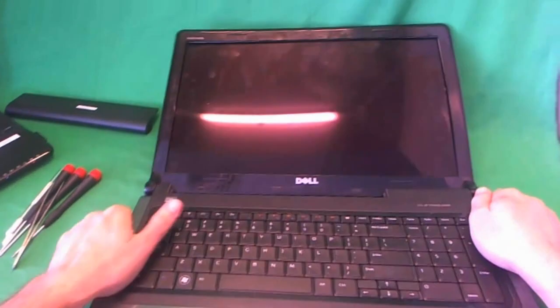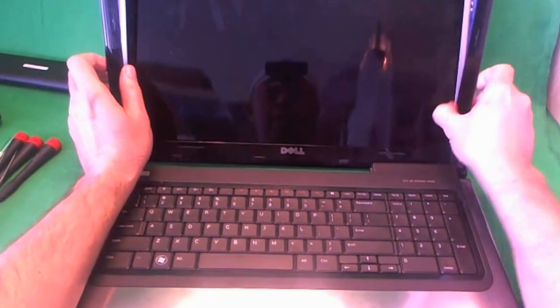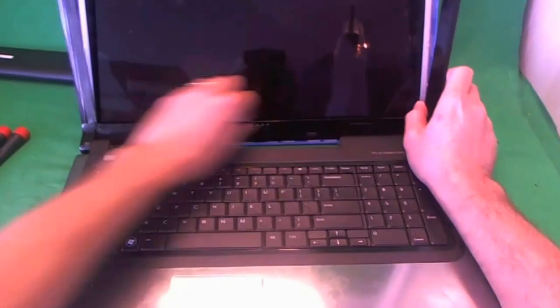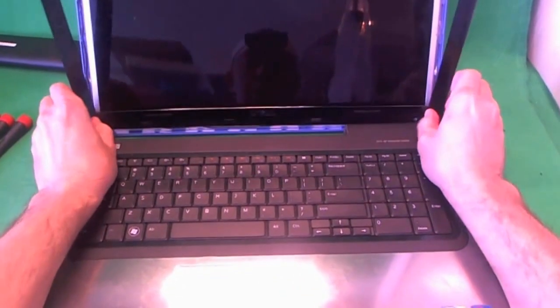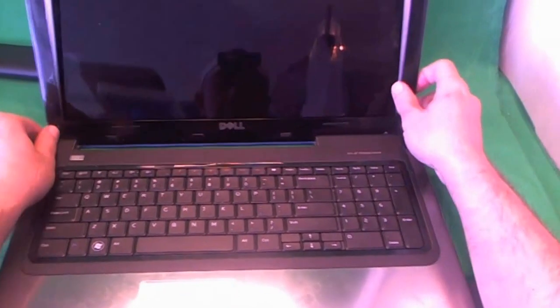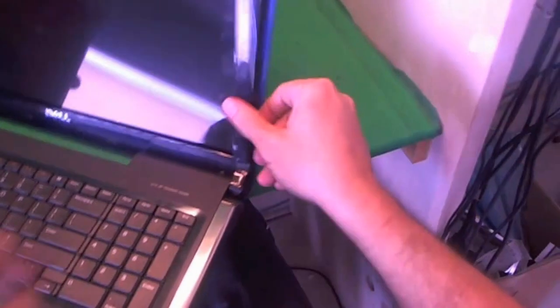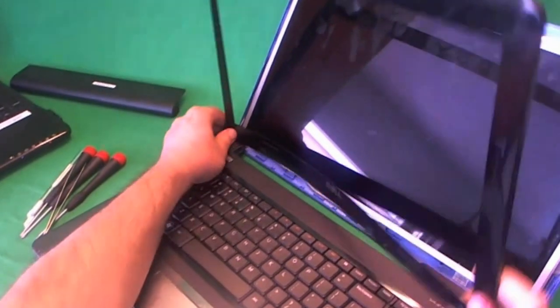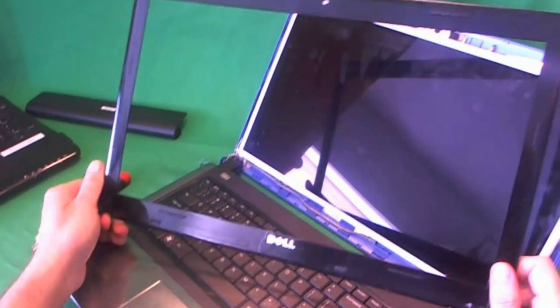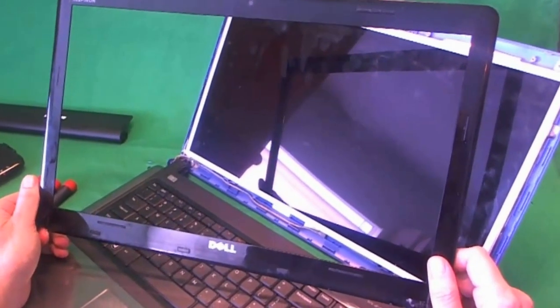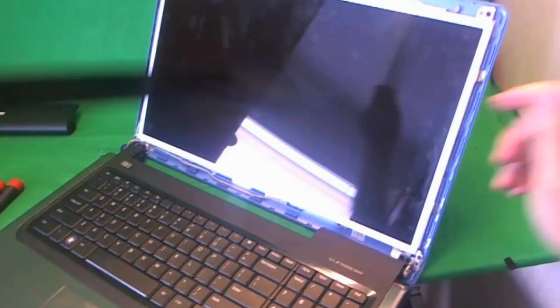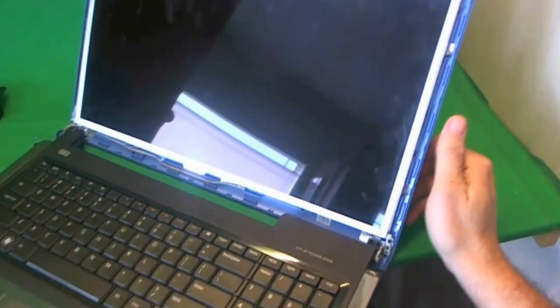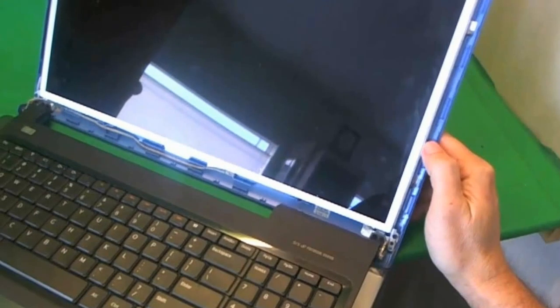Same thing on the bottom. Like so. And then you take the bezel off with your fingertips. Just take your time on this and don't get frustrated with this as I sometimes tend to do. It will come off. Okay, once you do that, put the screen bezel to the side.